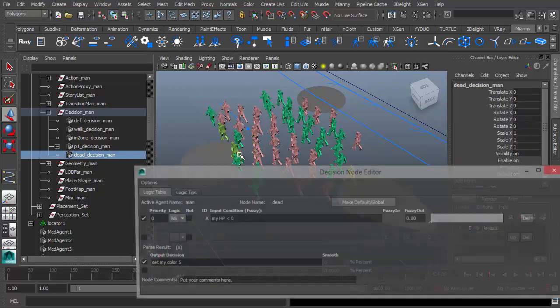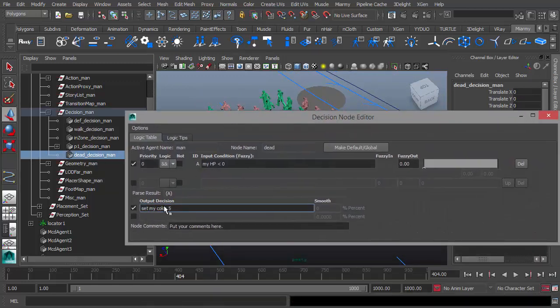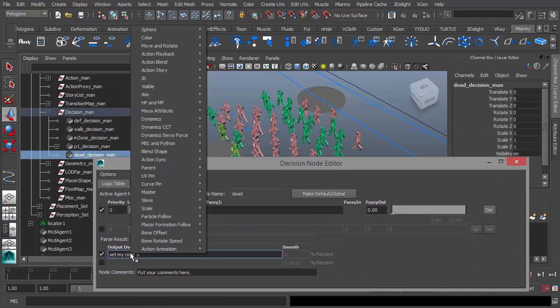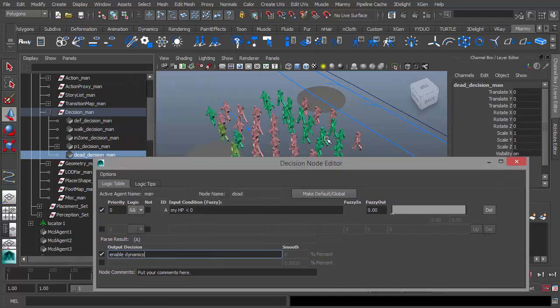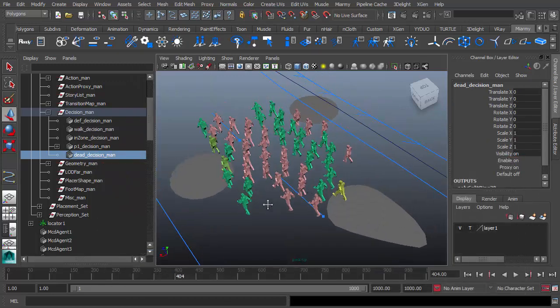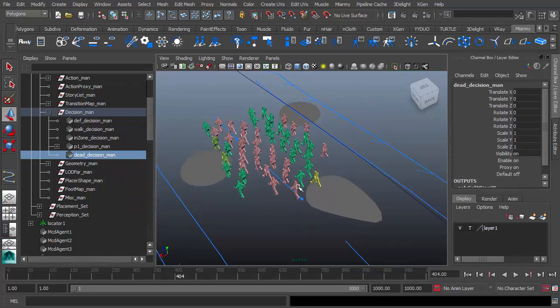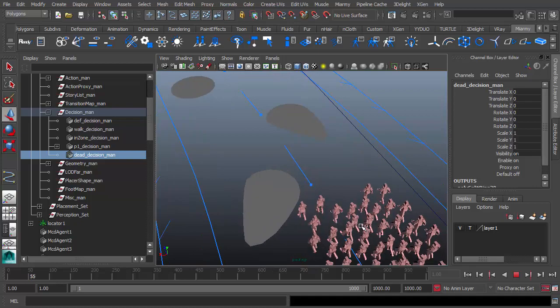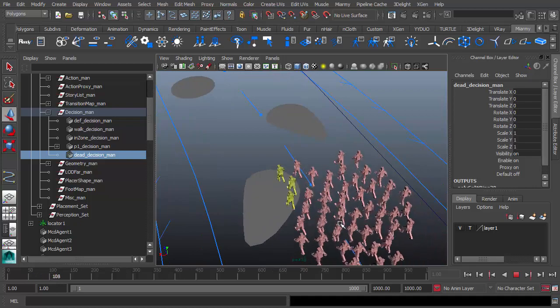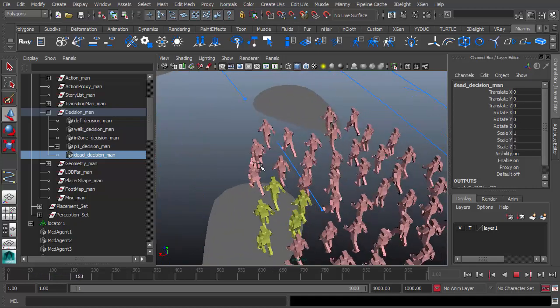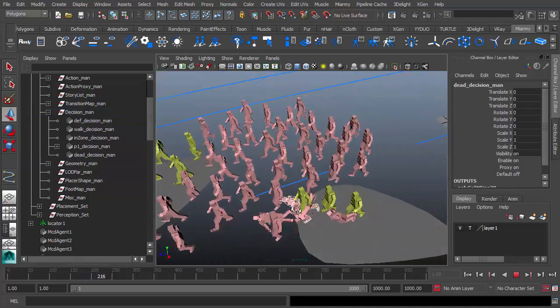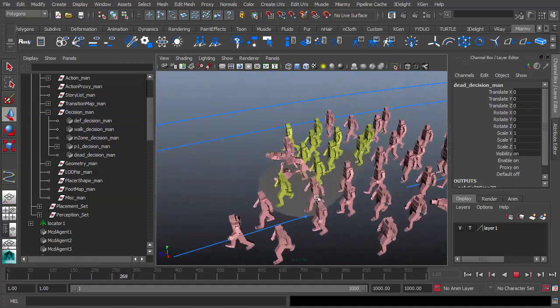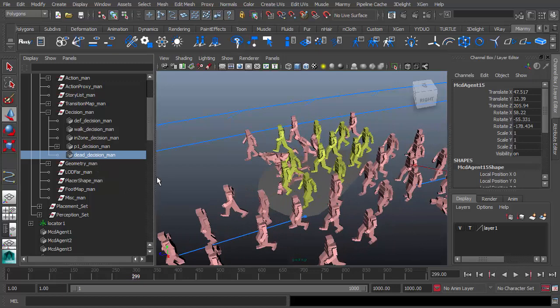And of course we can make this another logic here, for example, enable dynamics. If the agent's HP drops to less than 0, it will die. Let's run the simulation again. You can see that some agents enable dynamics and are done. So there are too many of them.